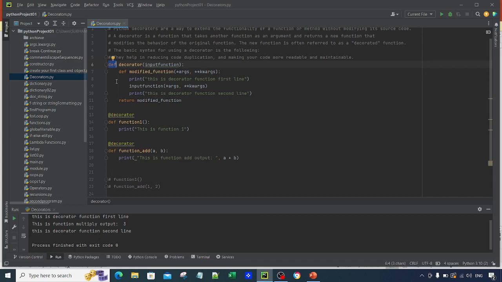Since it is a function, you have to start using the def keyword. Def is the keyword to create a function. You create this function, def decorator, and then you give the input function, because it takes a function as an input, decorates it and gives the output function, which is the modified version. So it takes the input function, and inside it, it runs another function which is called the modified function.